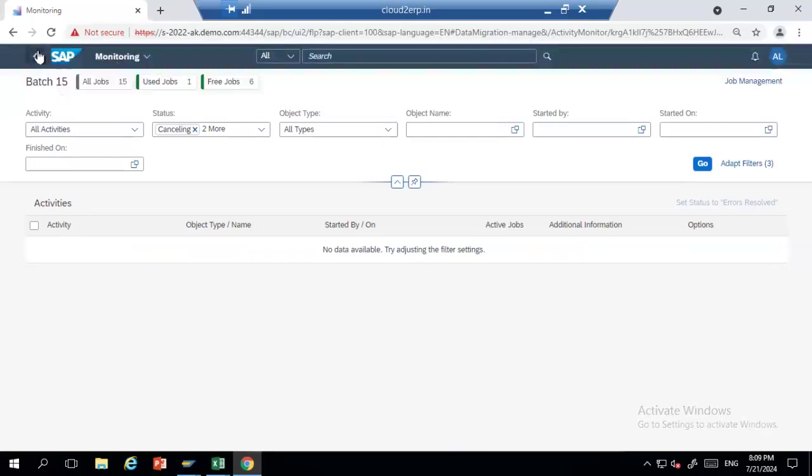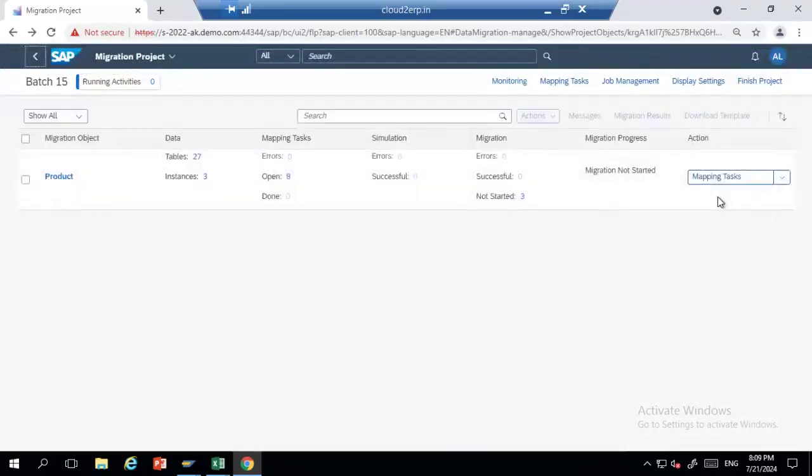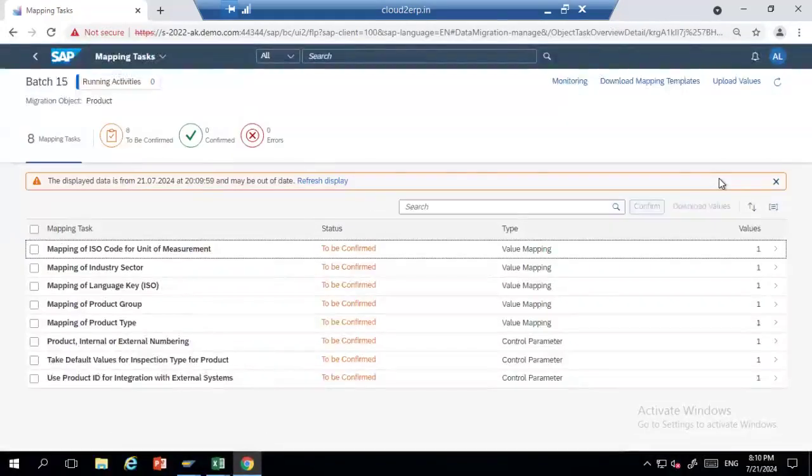Okay. The task got completed. The preparation is done. Once the preparation is done, you need to do the mapping. Okay, next thing is a mapping task. So click on mapping. So mapping task is nothing but if you have not entered the correct values, system will give this kind of message and you need to confirm everything.